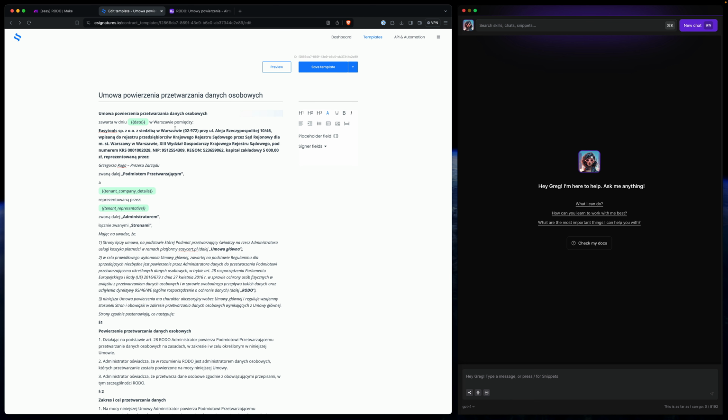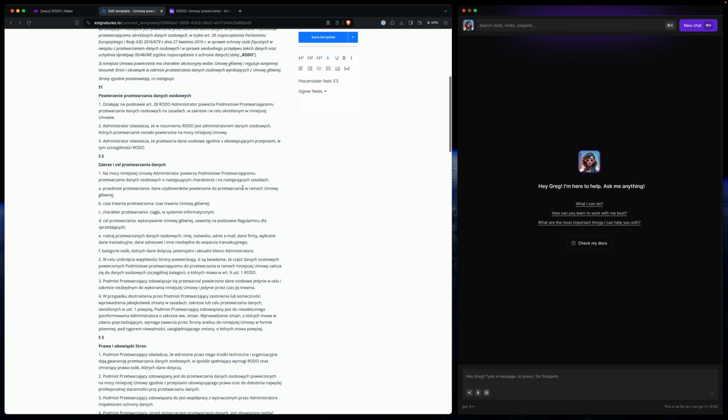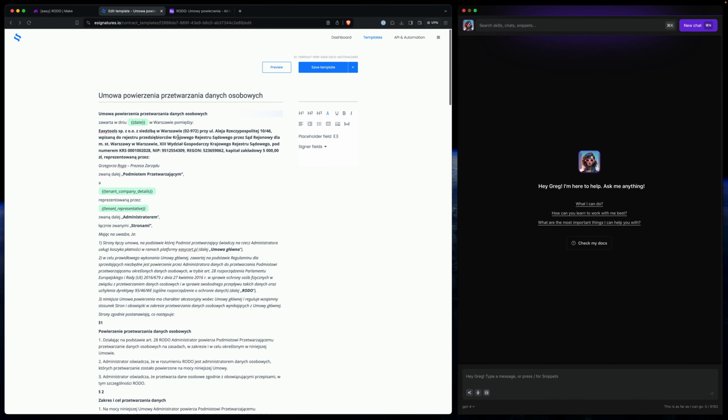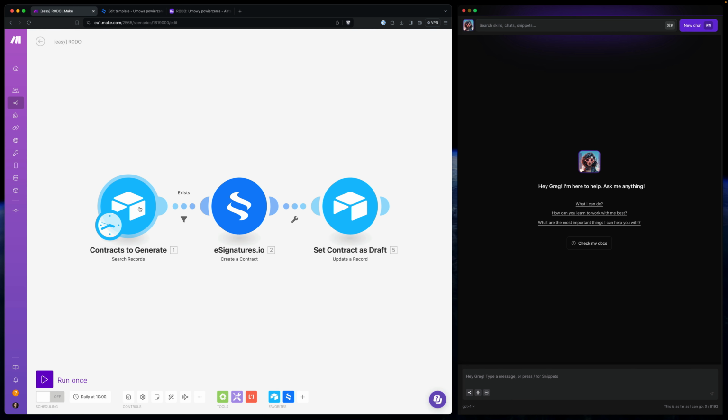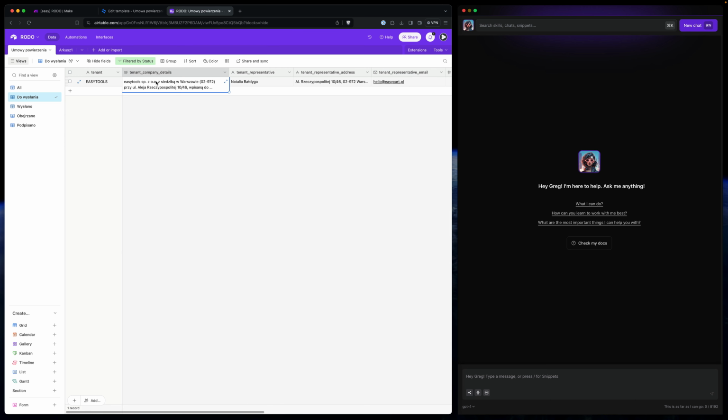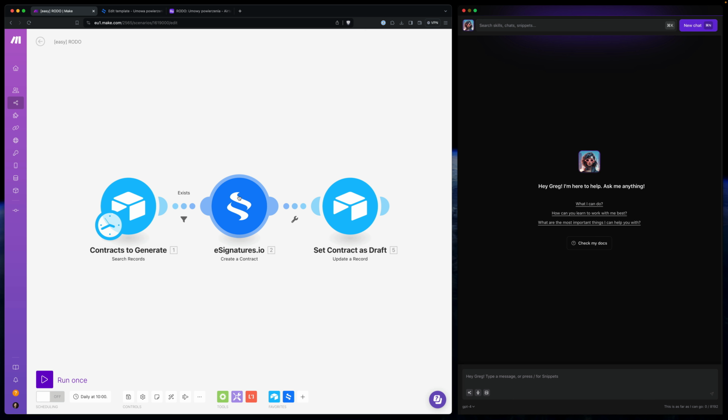And how can I prepare the contract? Well, I can use, for example, signatures.io. It's a really great service that will let you create templates. And here is one template of one of my agreements. And in this template, you have these placeholders. Here you have the date, here you have the company details, here you have the representative, and everything will be filled in with the automation. So this automation is basically taking this data and pre-filling this contract with the data that I have in Airtable. It's creating a contract and then changing the status of this contract in Airtable.